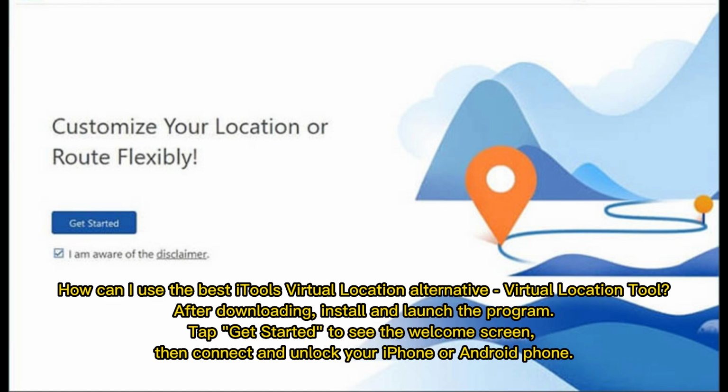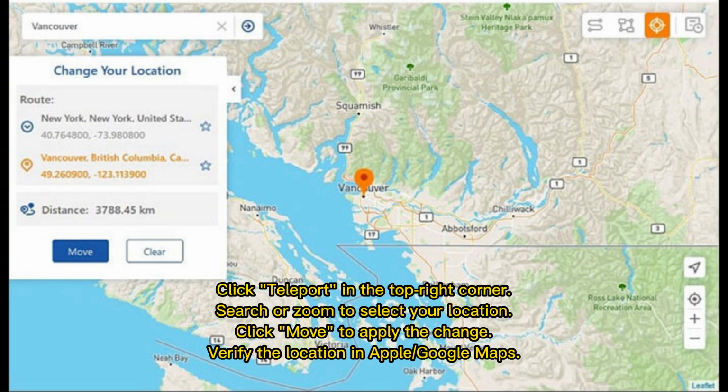After downloading, install and launch the program, then tap Get Started to see the welcome screen. Then connect and unlock your iPhone or Android phone. Click Teleport in the top right corner, and search or zoom to select your location. Click Move to apply the change. Verify the location in Apple or Google Maps.